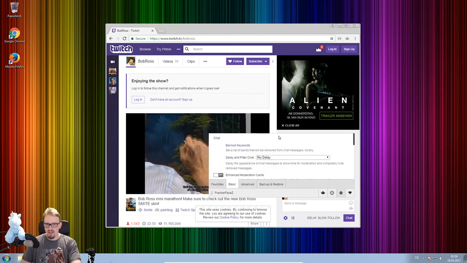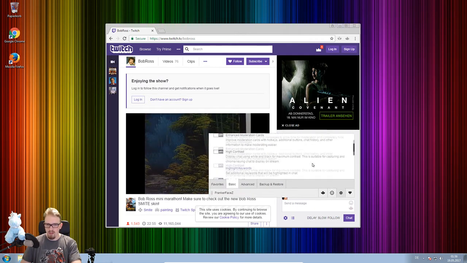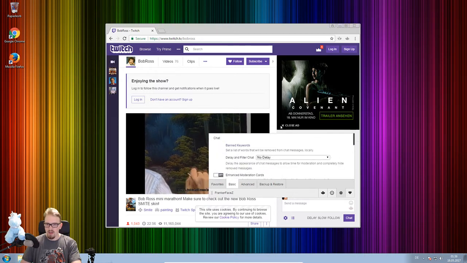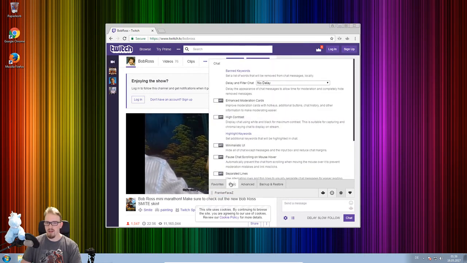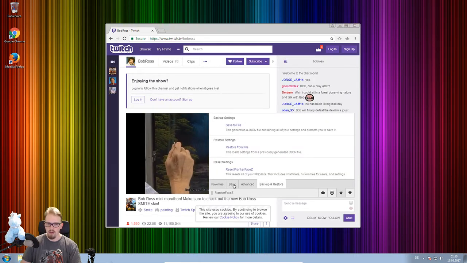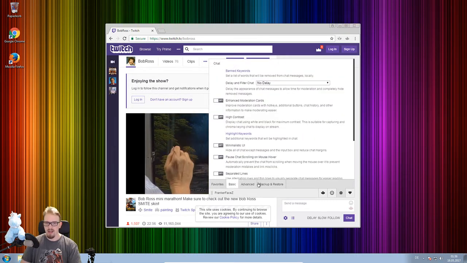And there's the settings part. That's the important one that we actually need. We need to close this ad first. And as you can see, we have basic, advanced, and then backup and restore, where you can save all your settings that you did. And check that out.